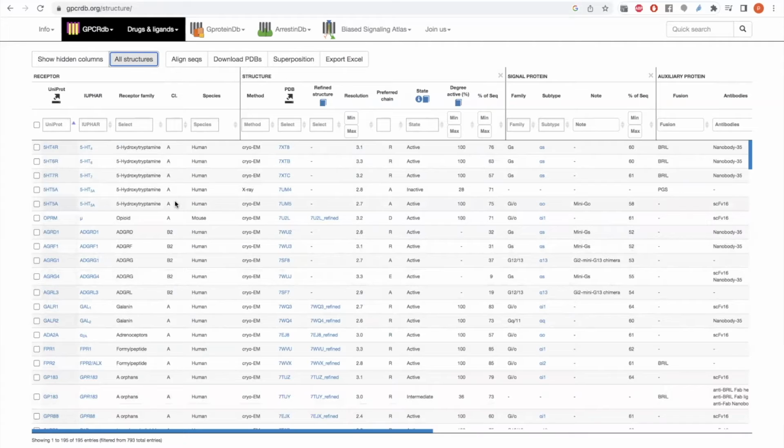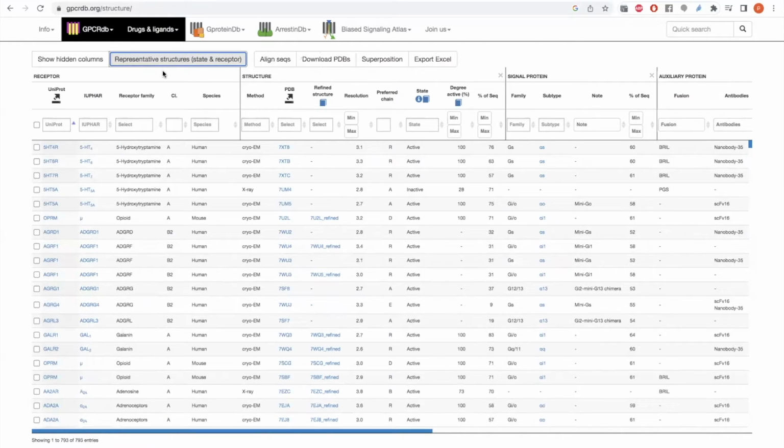So for one receptor, this picks several representatives, in the sense that it picks one per activation state. So for the beta 2 receptor, there would be one representative structure in the active state and one representative structure in the inactive state. If you want to show all structures again, you can just press the button again, and then it will remove the filter.